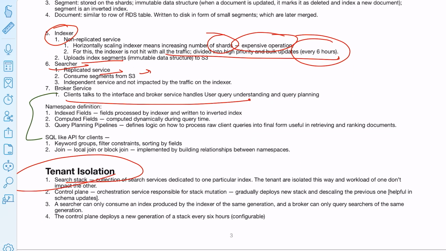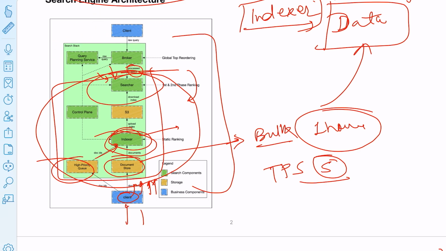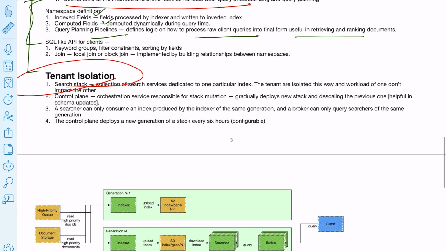Cool. This is basically how the system is designed right now. A few of its features: in the namespace, there are multiple kinds of fields. One is index fields, how the data is indexed. Computed fields, whatever is computed dynamically at query time. The query planning pipeline defines the logic on how to process a row. So your broker system, this query planning service, takes what you pass and converts it into a useful processed query, which is passed to the searcher to finally perform the search.